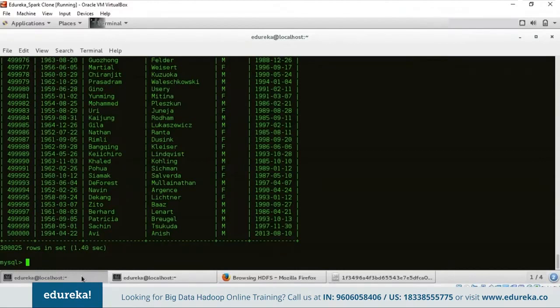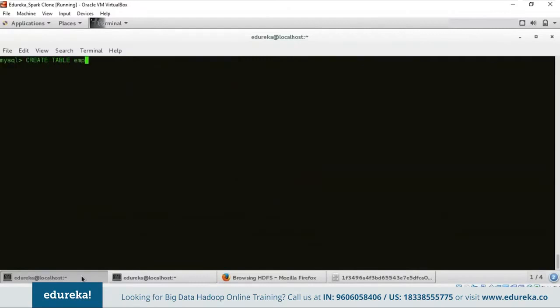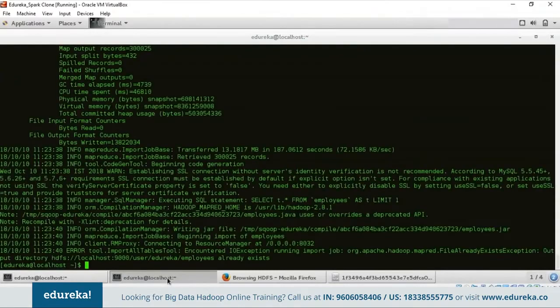So first we are creating an empty table where we will export our data. I'm going to create a table called employee 0. The primary key value should never be null, so I'm specifying it as not null. So here I created an empty table called employee 0, and now I'll show you how the Sqoop export works.